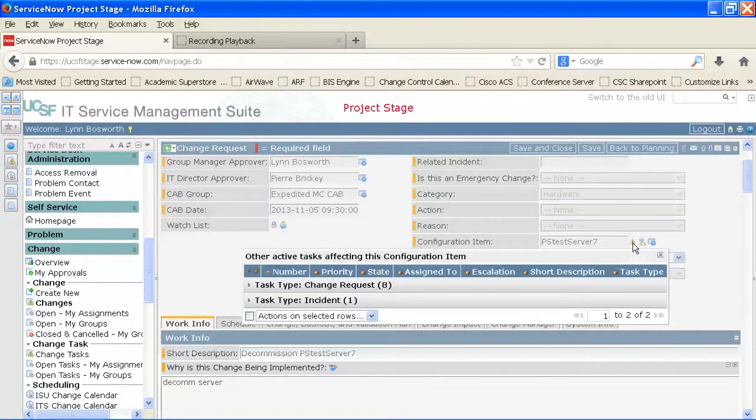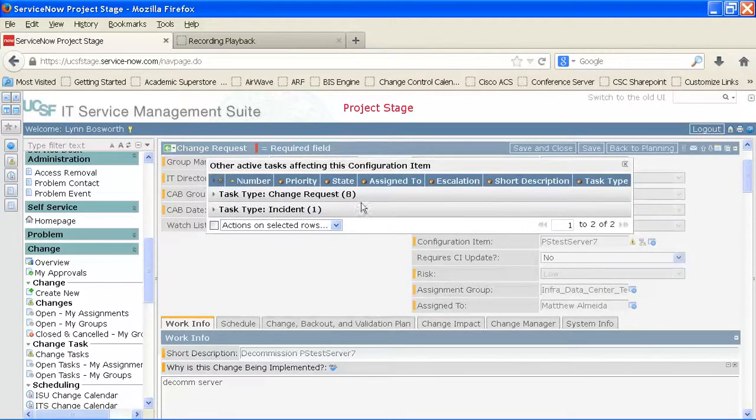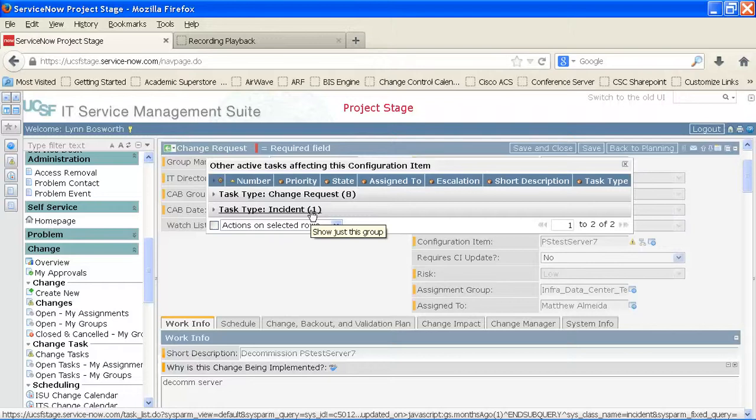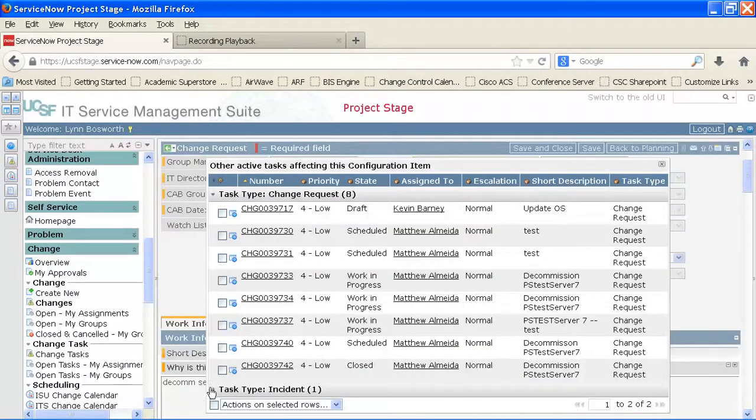If I click on that, at a glance I can see there are 8 change requests and 1 incident that are also using that same CI. I can expand these groups to see a bit more information about those tickets. I'll want to understand the impact of my decommissioning the server on these other tickets before moving forward.